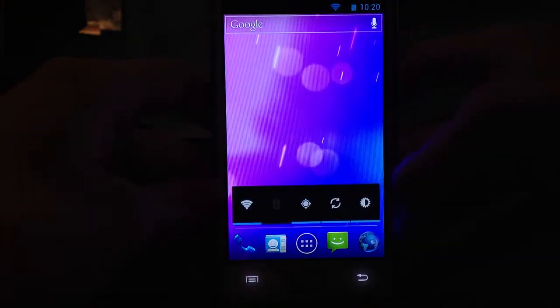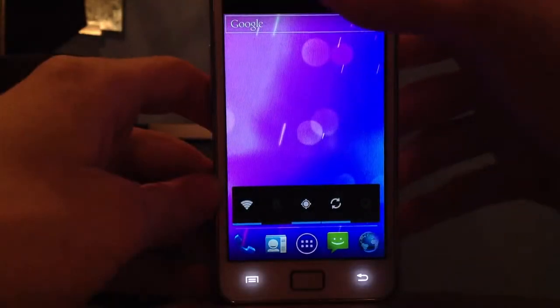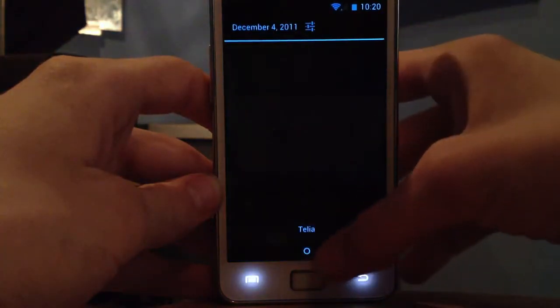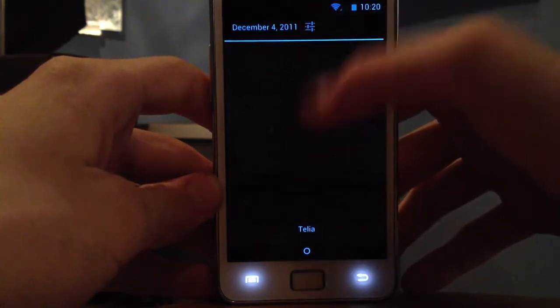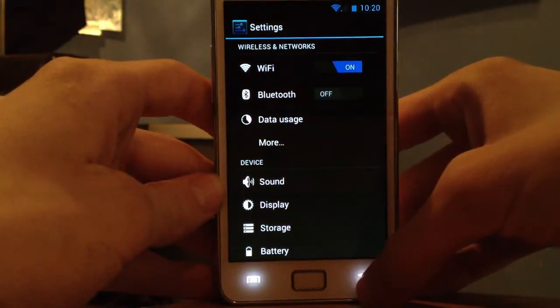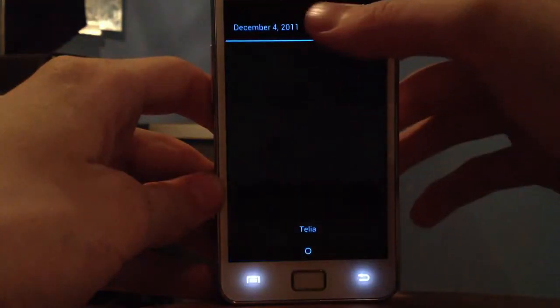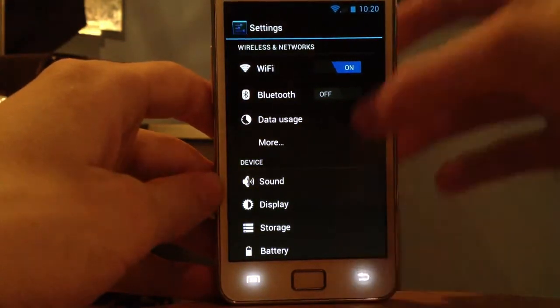You have quick widgets here that you usually would have when you drag down from the top, but you don't have this right now. You can also see my carrier down there. You can see the date up here, and you can see this kind of blue theme. Oh, that's kind of cool. So you have settings up here when you just tap up here. Okay, so this is the new settings.